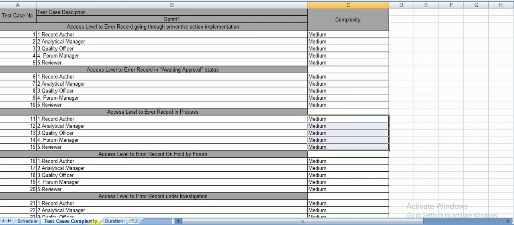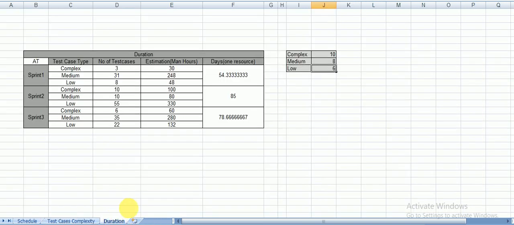Okay. So next, you need to calculate the duration, how much time is required for each sprint. Coming to this table, you can see test case type, number of test cases, estimation, days. So this is a complex test case. We are having 3 test cases. As I told you, a complex test case takes 10 hours. So 3 into 10, 30 hours it is going to take.